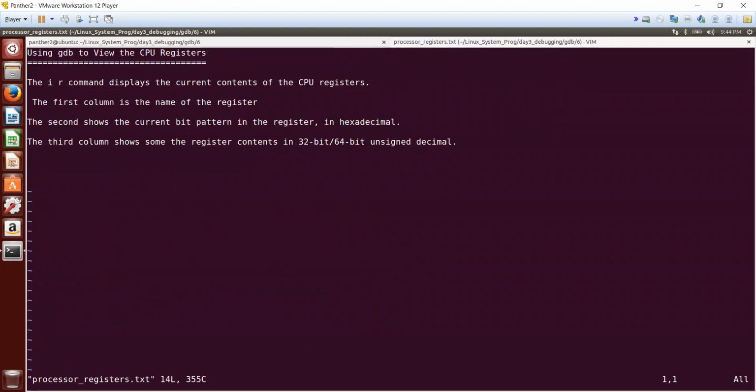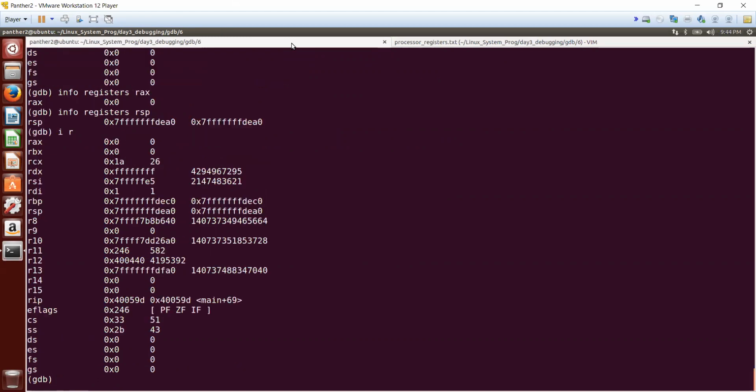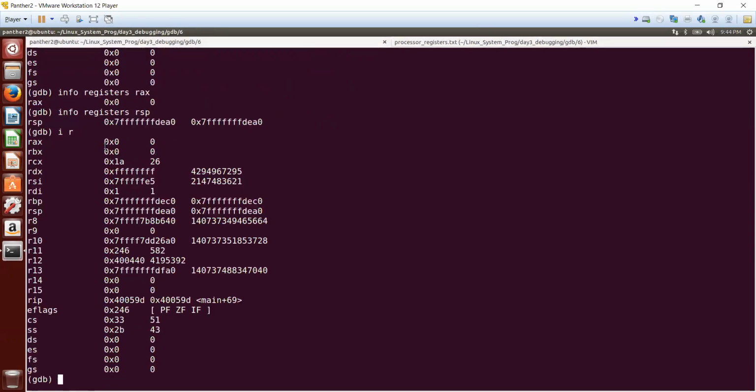When you say info registers, the shortcut is i r. Info registers will give you the first column, which is the name of the register. The second column is the value of the register in hexadecimal. The third column is the value of the register in decimal. So there are three columns: name of the register, value in hexadecimal, and value in decimal.